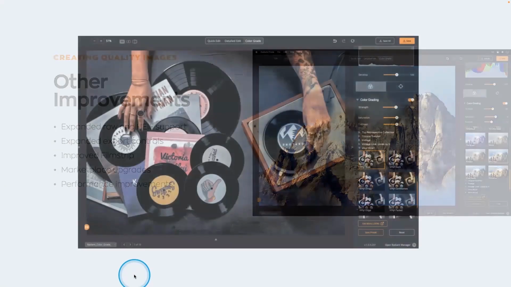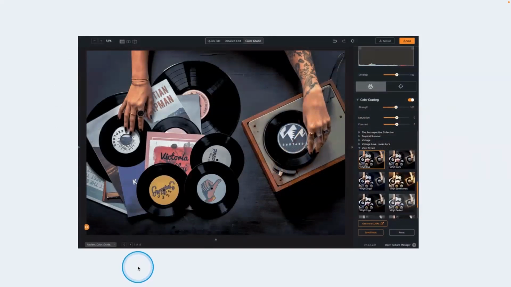Okay. All right. So we're talking about what we can do here. And so the first part of the color grading workspace is to actually choose a LUT. Okay. And that's going to make it there.